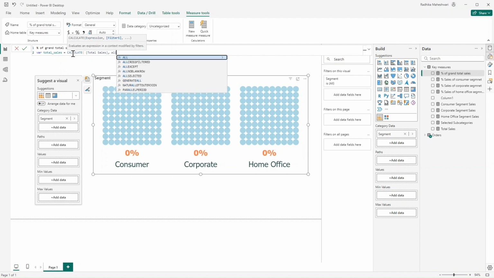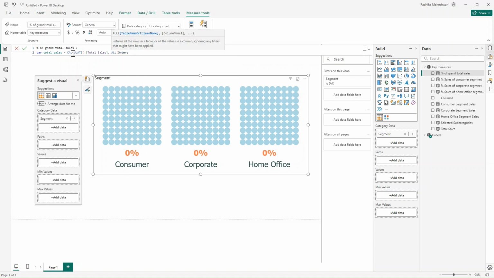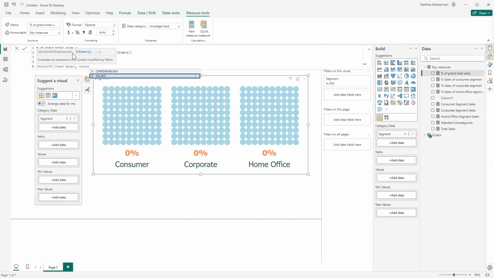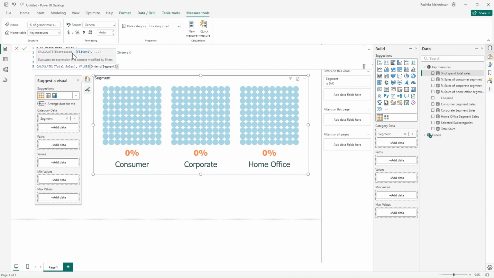And to remove all the context, I will say all and orders. So this will give me the overall total sales no matter what the filter context is anywhere in the visual. And now I can do a return statement and then do calculate. We need to calculate again the total sales for all the segments. That's why I'll do orders, values, and order segment. I'll close off this bracket.